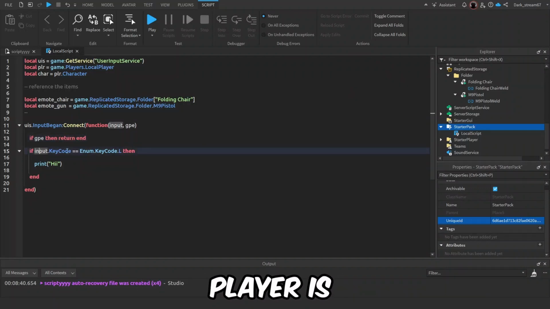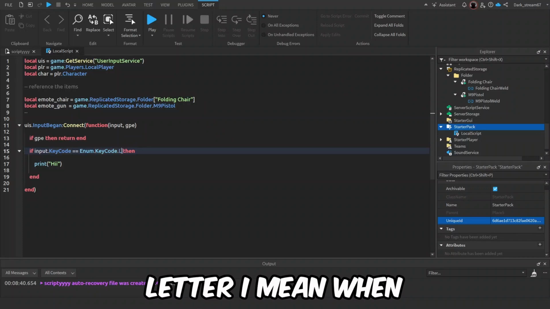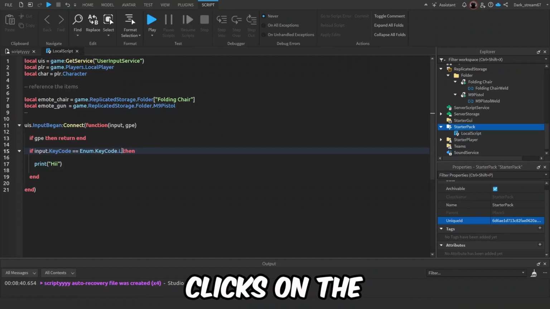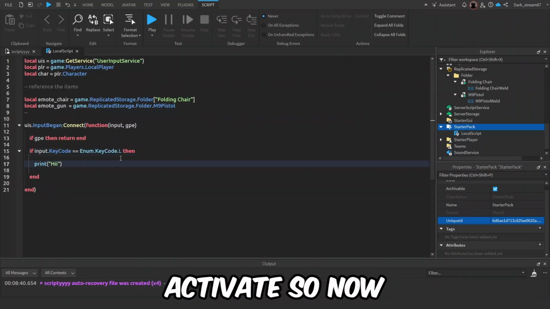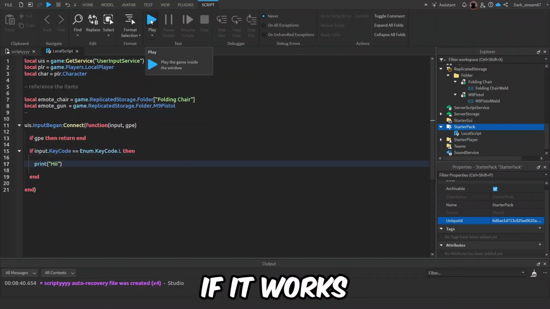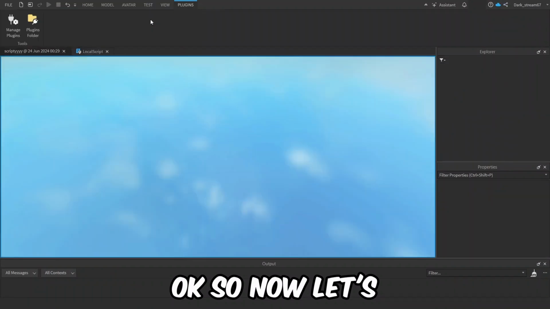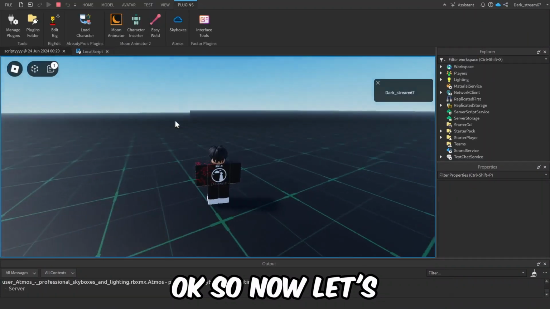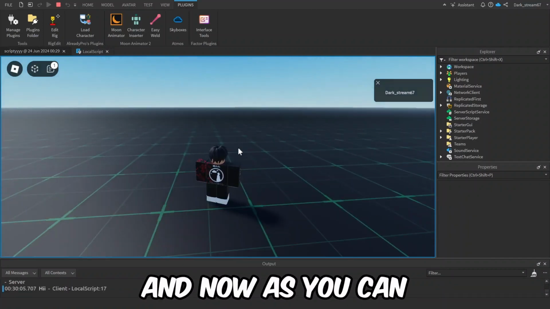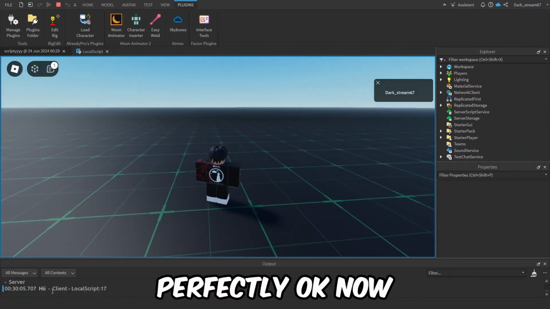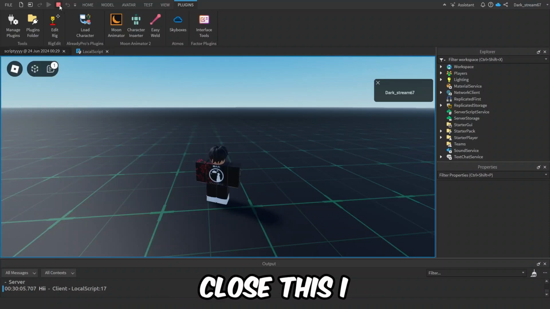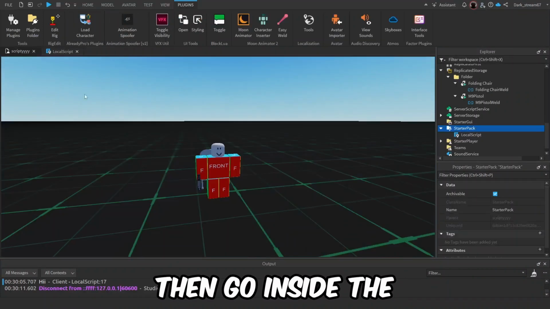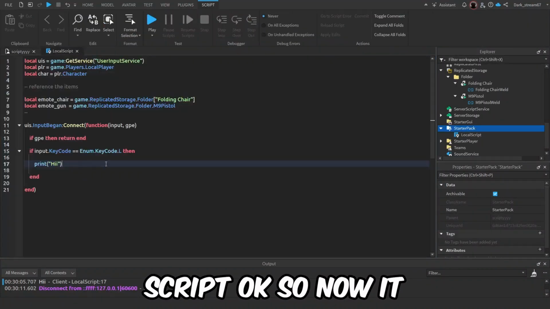And then only when the player clicks on the letter L, the key L, then the function will activate. So now let's click play and try if it works. Okay, so now let's click the letter L, and now as you can see it works perfectly. Okay, now close this, stop the game, then go inside the script. Okay, so now it works.